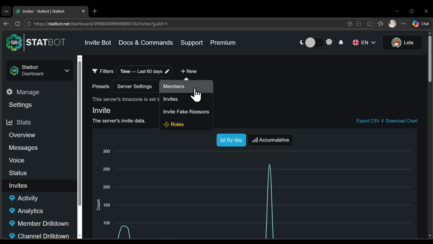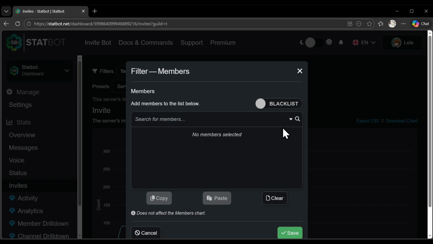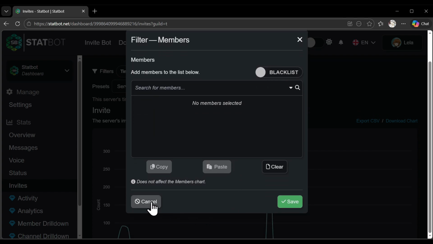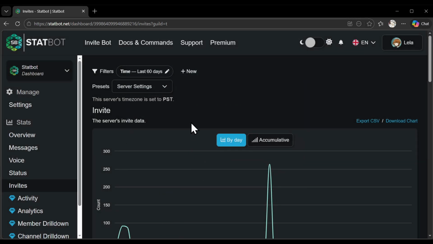Then you have your filters you can add. You can filter it by members, so you can either blacklist or whitelist members that you would like to see the invites they have made in your server.